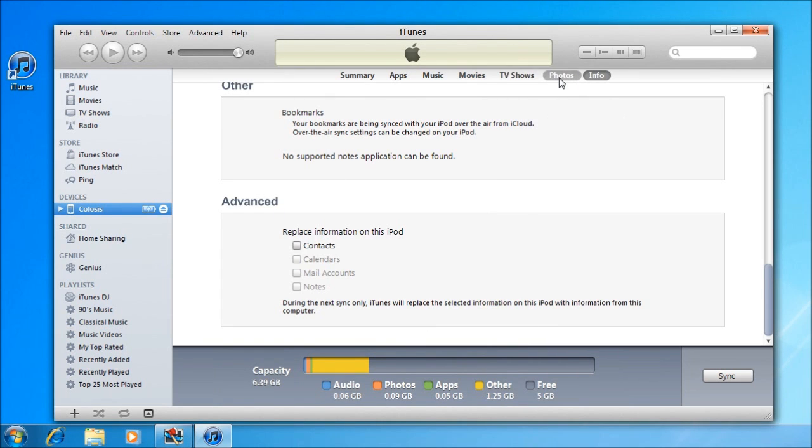Now, if for whatever reason contacts weren't going across, chances are it's because you have iCloud turned on. Just be sure to check that. You don't want both to sync at the same time. That'll cause duplicates, and that's a pain to sort out.